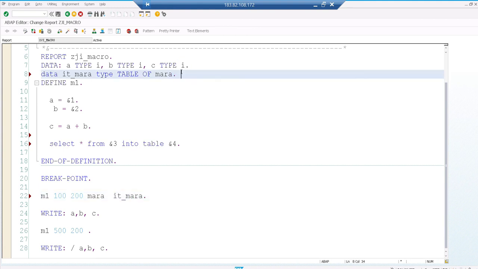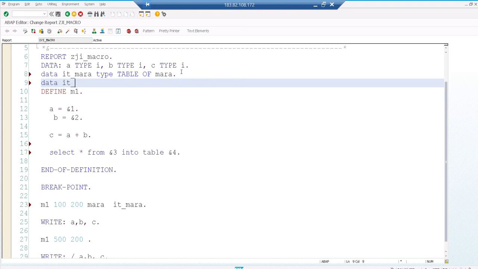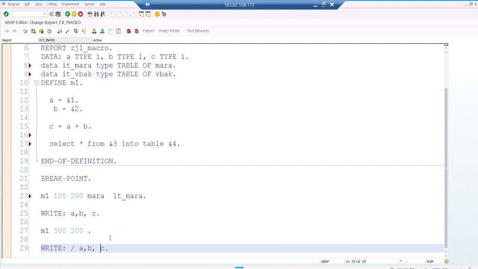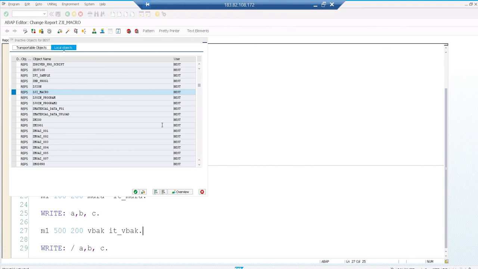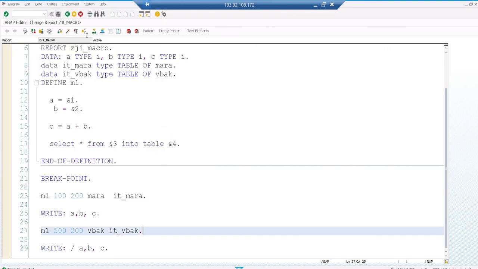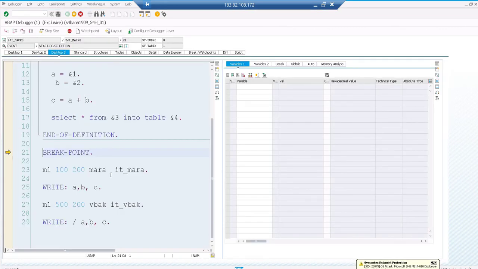Let me have one more: data it vbak type table of vbak. So the next time I'm going to call with vbak it vbak. Okay, that's it. Activate. Okay, then execute. I have a breakpoint. Let's see the values of it mara and it vbak after the macros are getting executed.